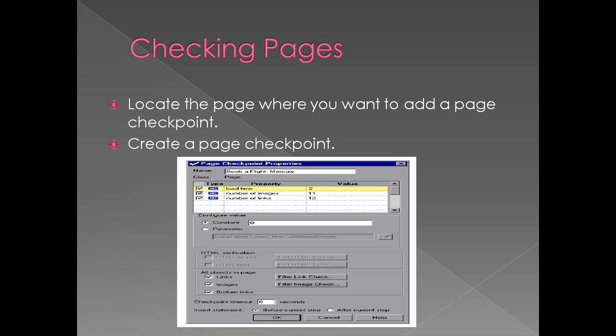In this section, you will add a page checkpoint to your test. The page checkpoint checks that the number of links and images in the page when you run your test is the same as when Quick Test learned the objects on which you inserted steps in your test.